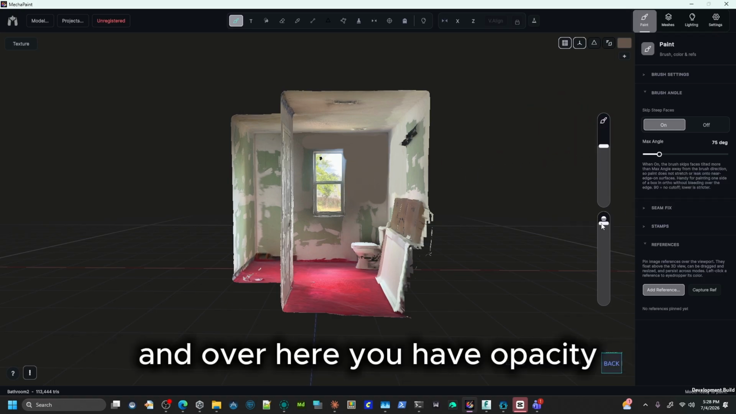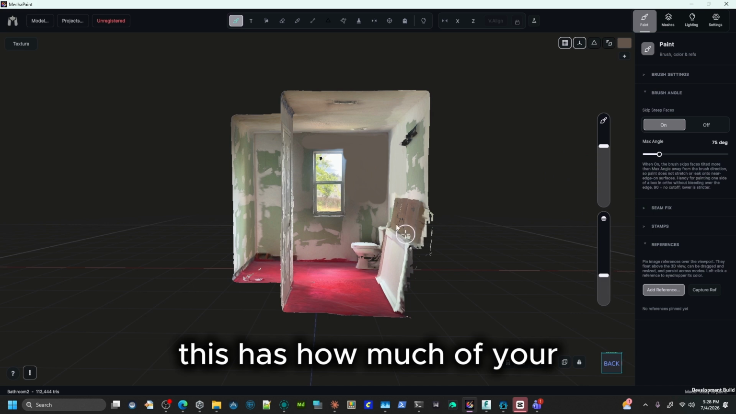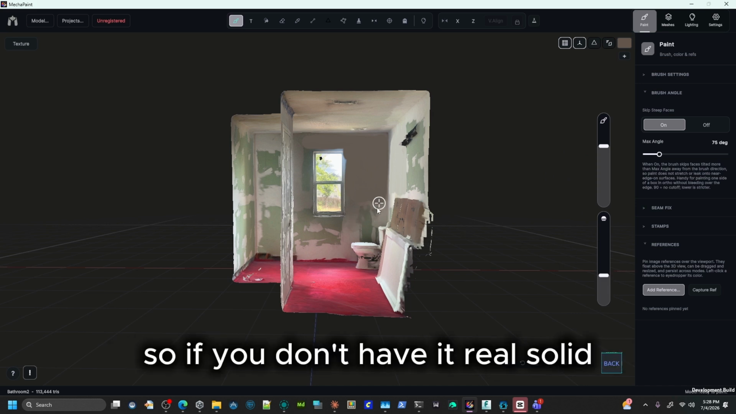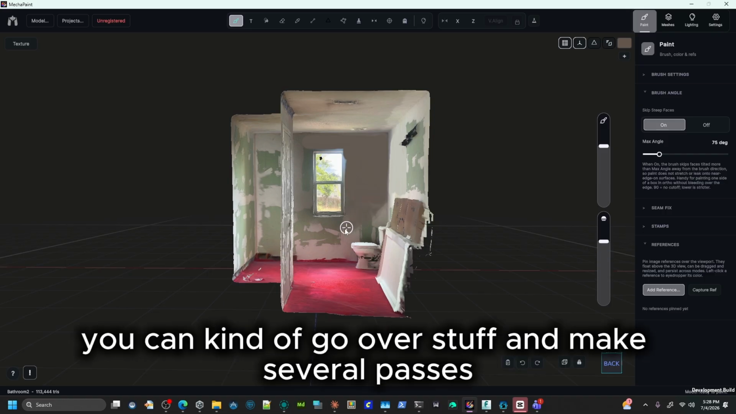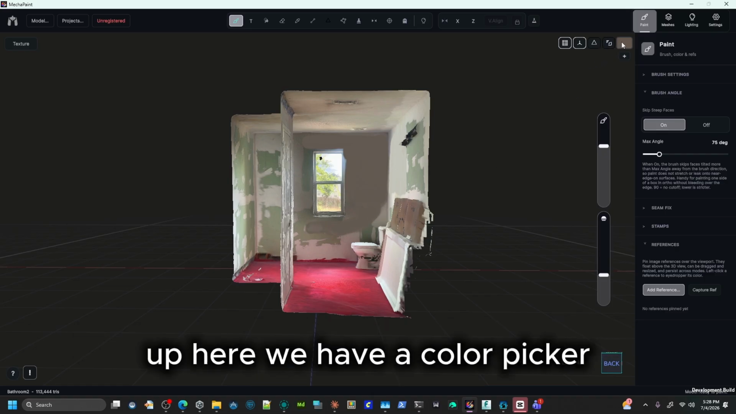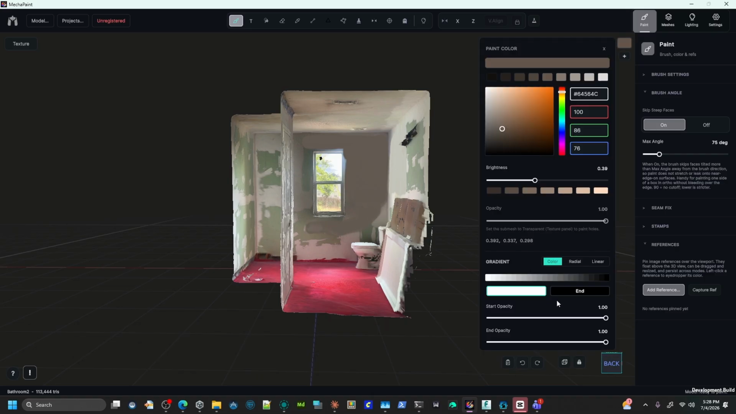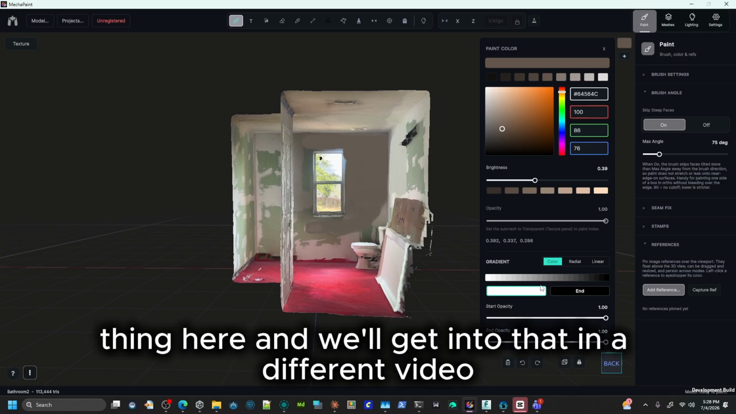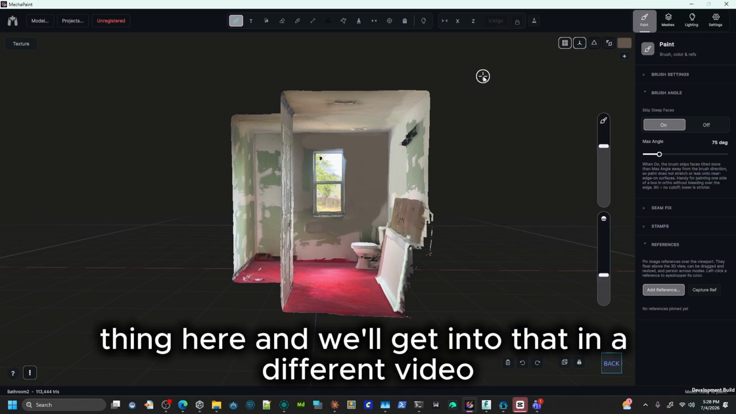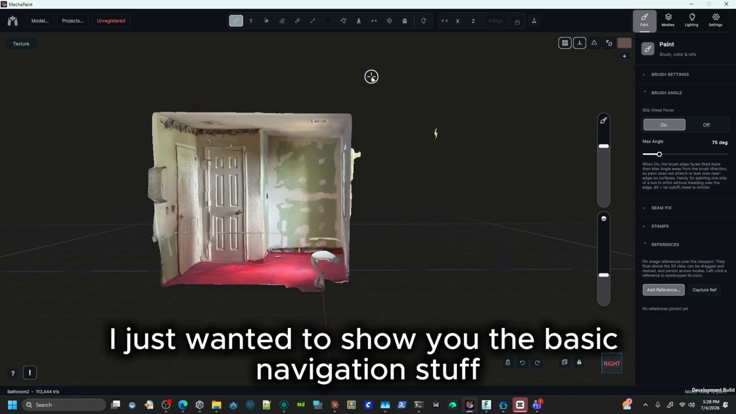And over here you have opacity. This has how much of your brush is going to be applied. So if you don't have it real solid, you can kind of go over stuff and make several passes. Up here we have a color picker, and you can play with this. You've also got a gradient thing here. And we'll get into that in a different video, but I just wanted to show you the basic navigation stuff.